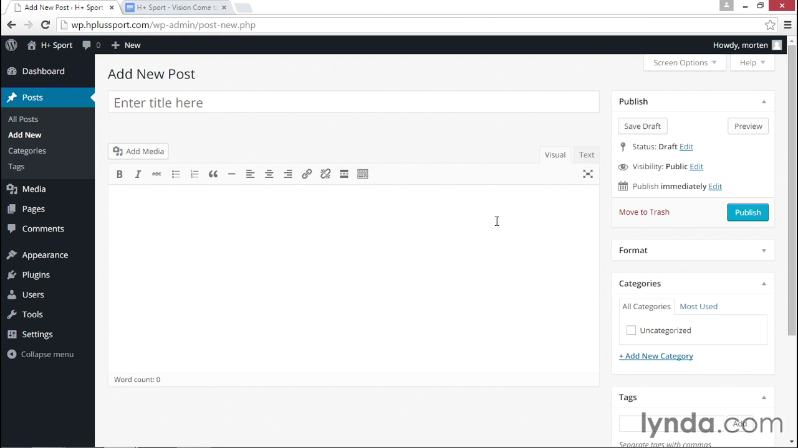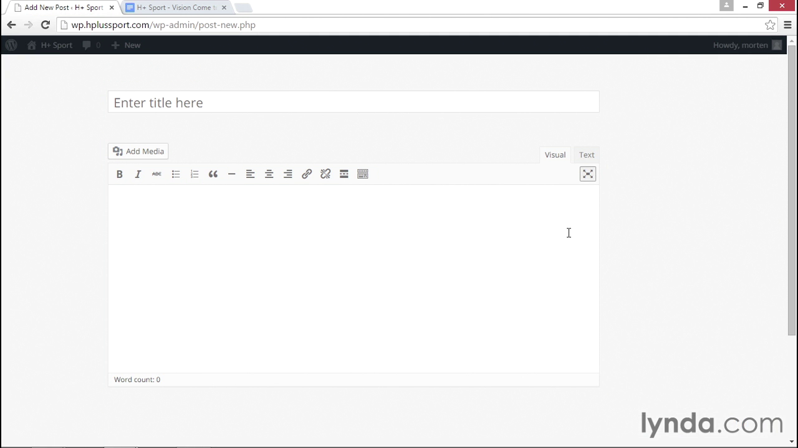Before I continue, I'm going to toggle on the distraction-free writing mode so we only see the title and the content field and are not distracted by all the other stuff that's happening in our view. I'll start out by adding my title, Age Plus Sport, Vision Come to Life. And then I can start writing content in the content editor.